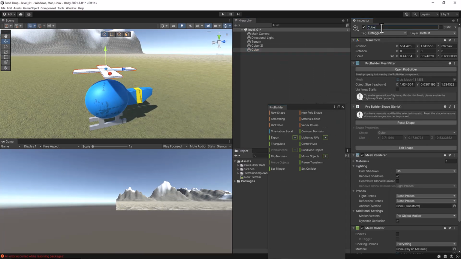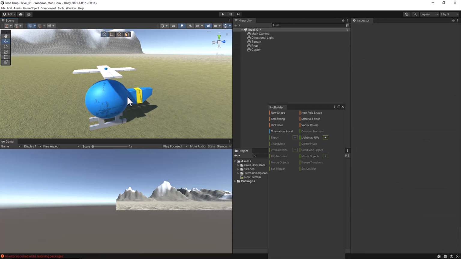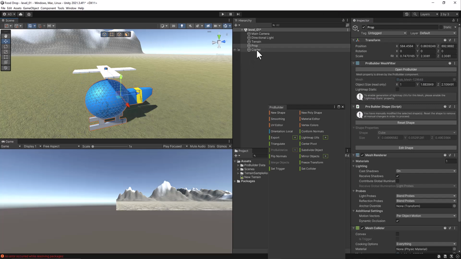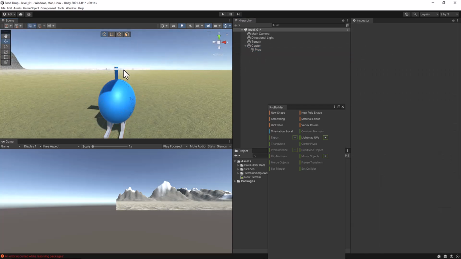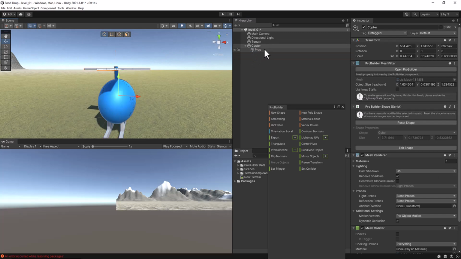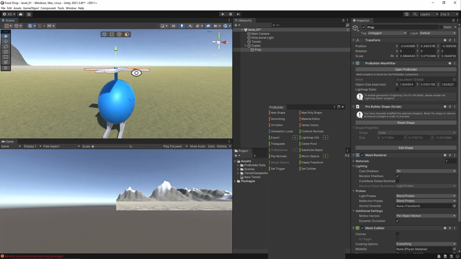let's name this copter. Let's name this prop for propeller. And what I'm going to do is wherever this copter goes, I want this propeller to follow. So I'm going to grab prop and I'm going to drop it on top of the copter. And you can see here that the propeller, oh, you know what? I named those wrong. Here's the propeller. So it's prop, and then let's name this copter. And then I'm going to drag the propeller, there we go, on top of the copter.